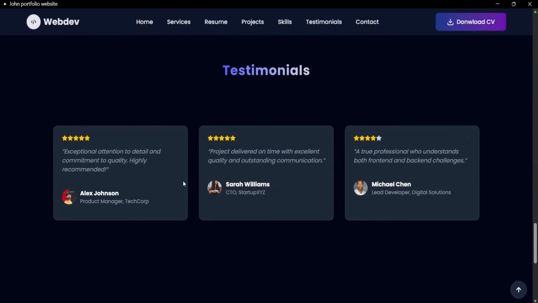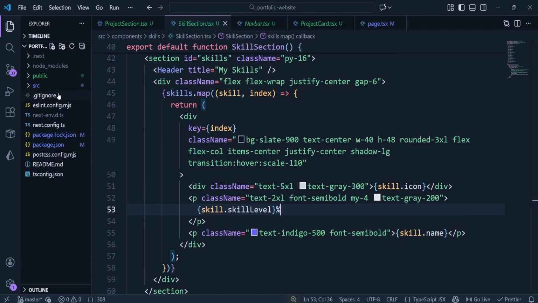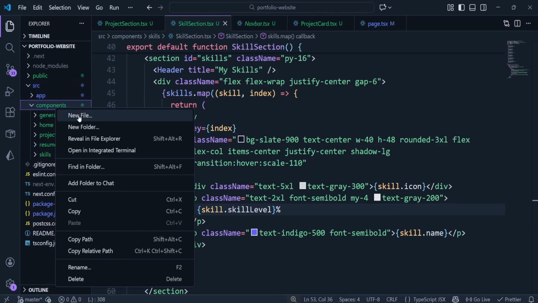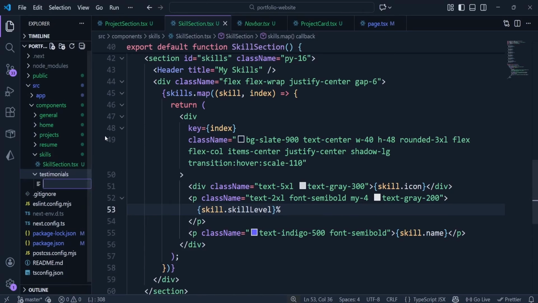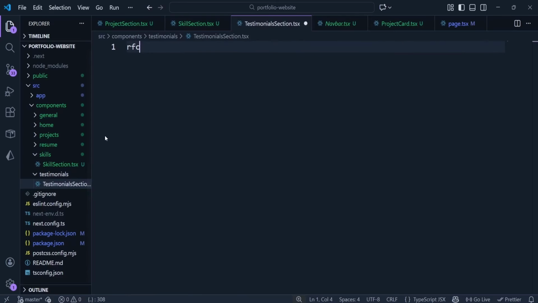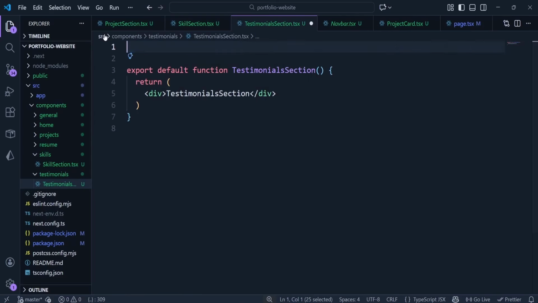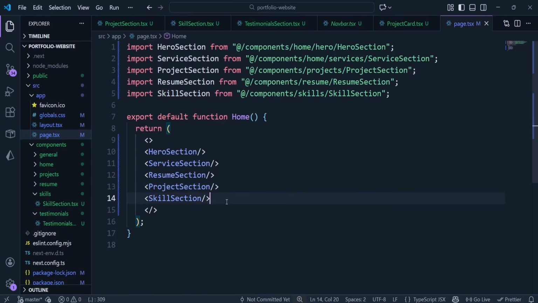So next, we're going to actually create this very simple and clean testimonials section. So I'm going to create a new component. So I'll create a new folder called testimonials. Inside this testimonials folder, I'm going to create a new file called TestimonialsSection.tsx. Get rid of these import statements, and then we just have to call this testimonial section inside this page.tsx file.